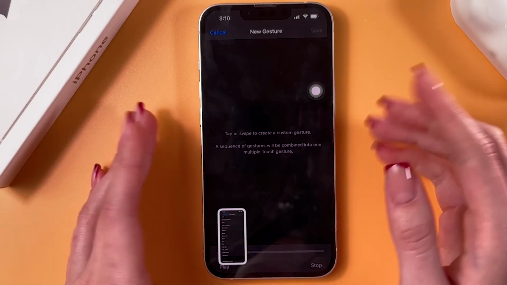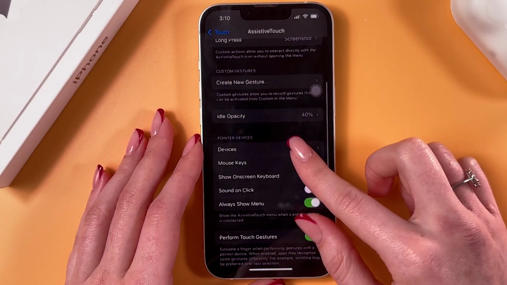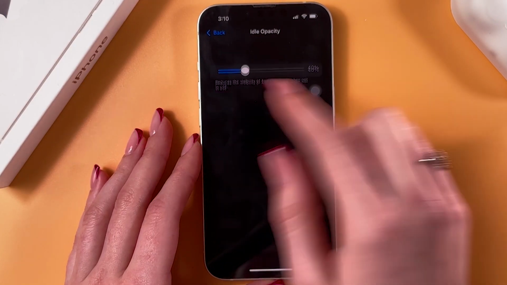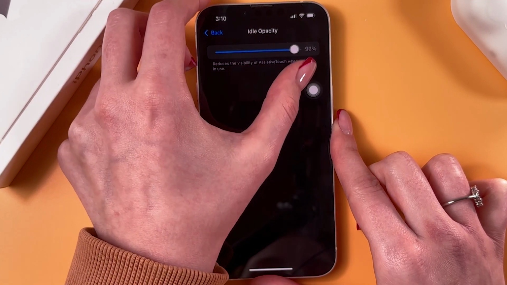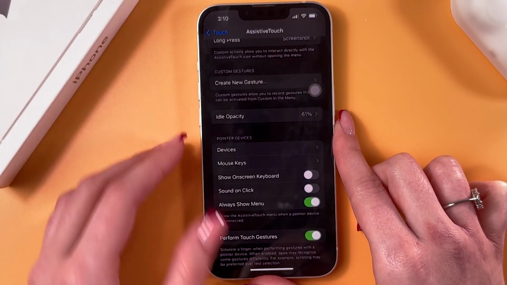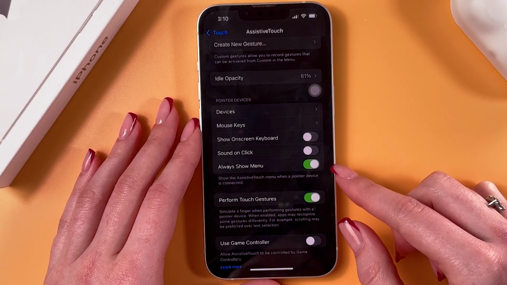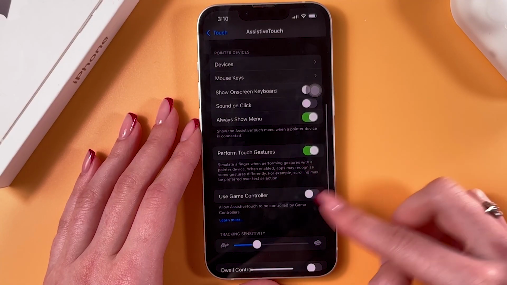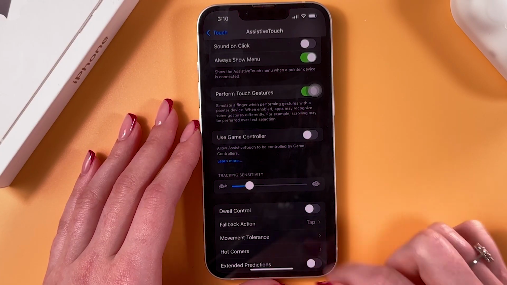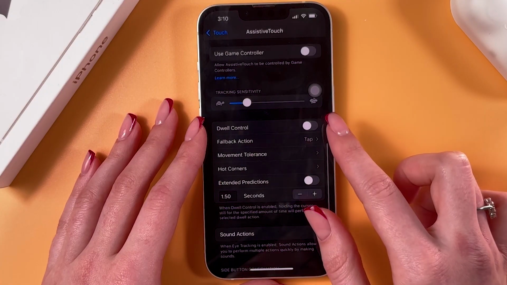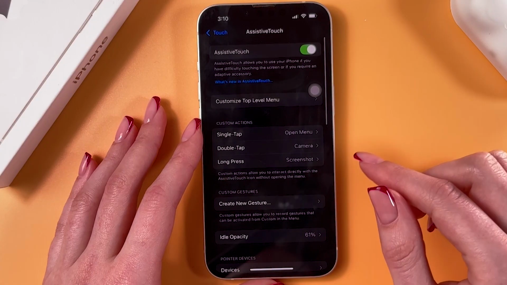Also, we can create new gestures here, so you can tap or swipe to create a custom gesture. You can change its opacity by dragging the slider left to make it almost invisible or right to make it more visible. Now, after that, you can also enable the sound on click, always show menu, perform text gestures, use game controller. Here you can just change the tracking sensitivity and you can enable draw control. And here you can also customize the left settings.